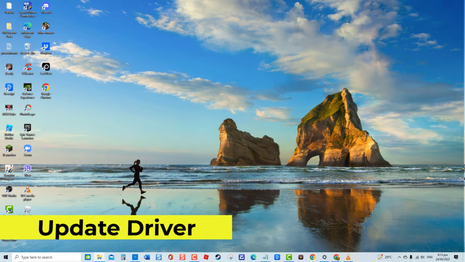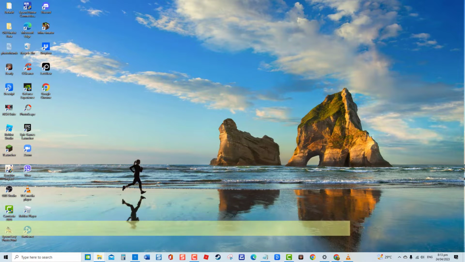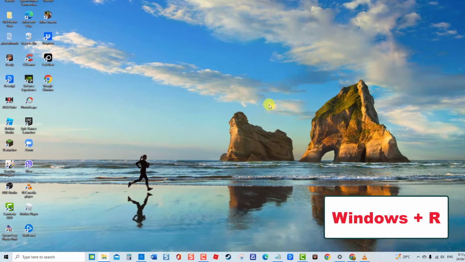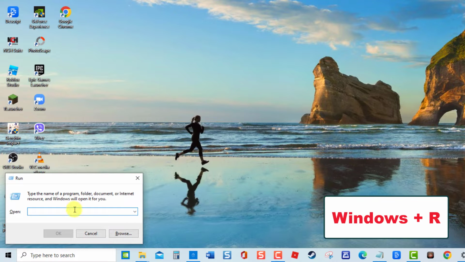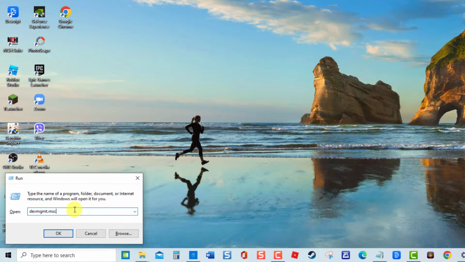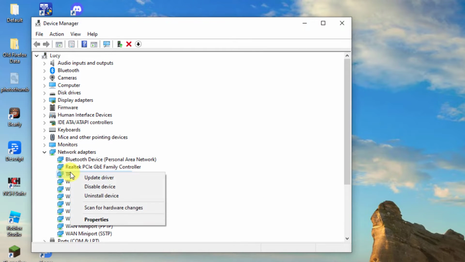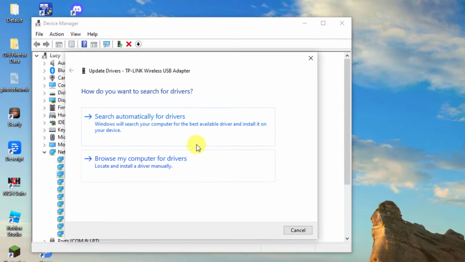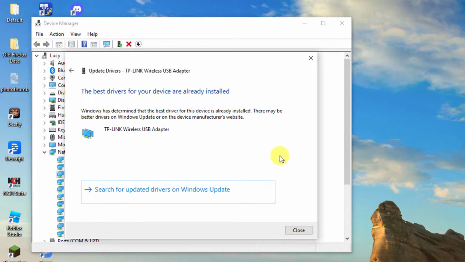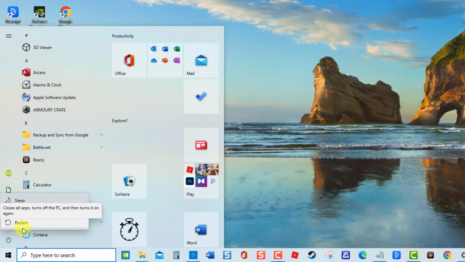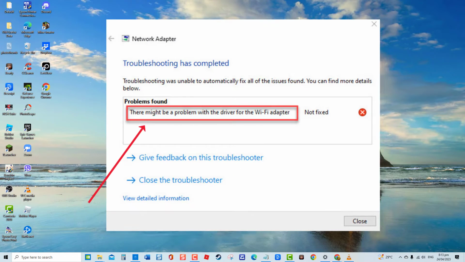First solution, update driver. An outdated or corrupt network driver is often the cause for network-related issues or errors to occur. Therefore, make sure the driver is up to date to fix this error. To do this, press Windows key plus R on your keyboard. At the Run dialog box, type devmgmt.msc and press enter. Then at the Device Manager window, click Network adapters to expand it. Right click on the driver and then click Update driver from the drop-down menu. Select the option Search automatically for drivers. Once the best drivers are installed, click Close to exit. Next, restart the computer. Once the computer completely reboots, check to see if the "There might be a problem with the driver for the Wi-Fi adapter" error still appears.